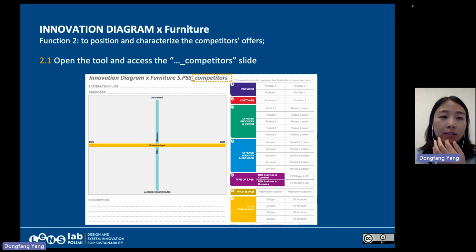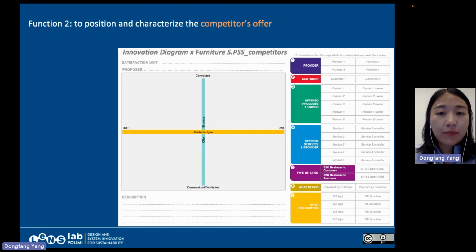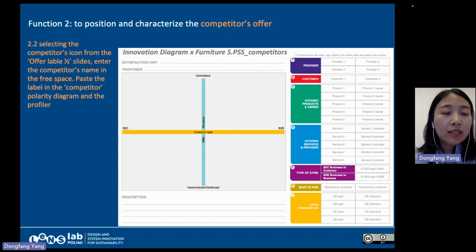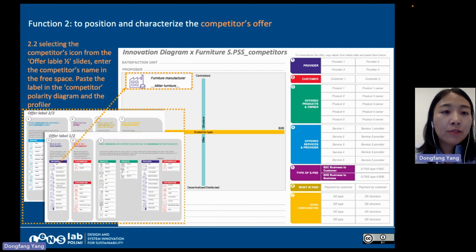And the second function of the tool is to position and characterize the competitors' offers. This time, you need to open the tool and access the innovation diagram for furniture SPSS competitors slide. You need to select the competitor's icon from the offer label slides and enter the competitor's name in the free space. Paste the label in the competitor polarity diagram and the profiler.